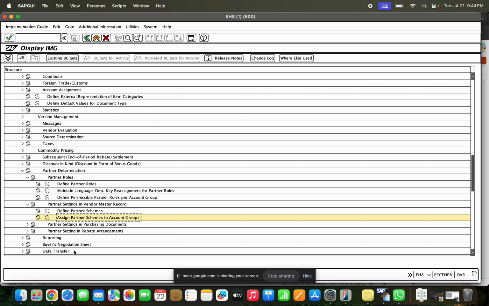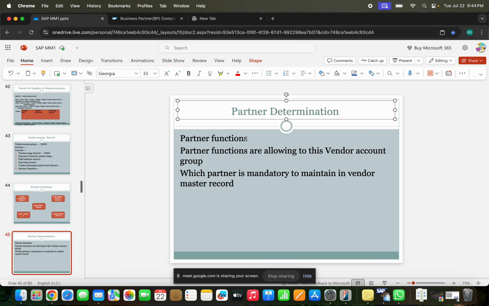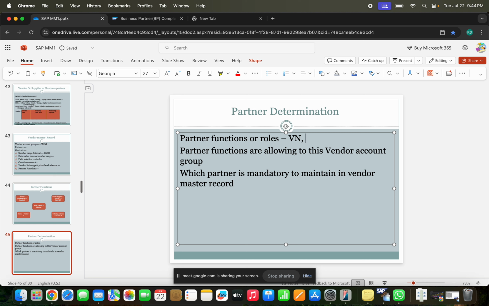Yes. So if you can see here, first I defined the partner roles or partner functions. What did I create? VN, ordering address, goods supplier, forwarding agent, like that. I created the partner functions, partner roles. Then I allowed them for the vendor account group, so these partner roles are assigned to my vendor account group, which is ZTAS. Then I created a partner schema, which is my own procedure. A schema is nothing but a procedure, and there is nothing different about a partner procedure.